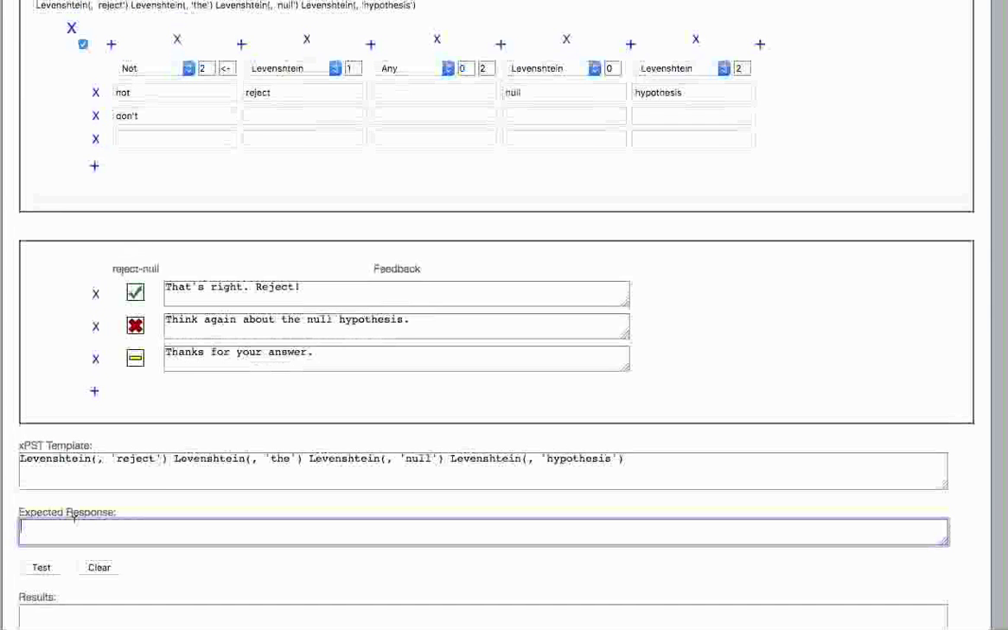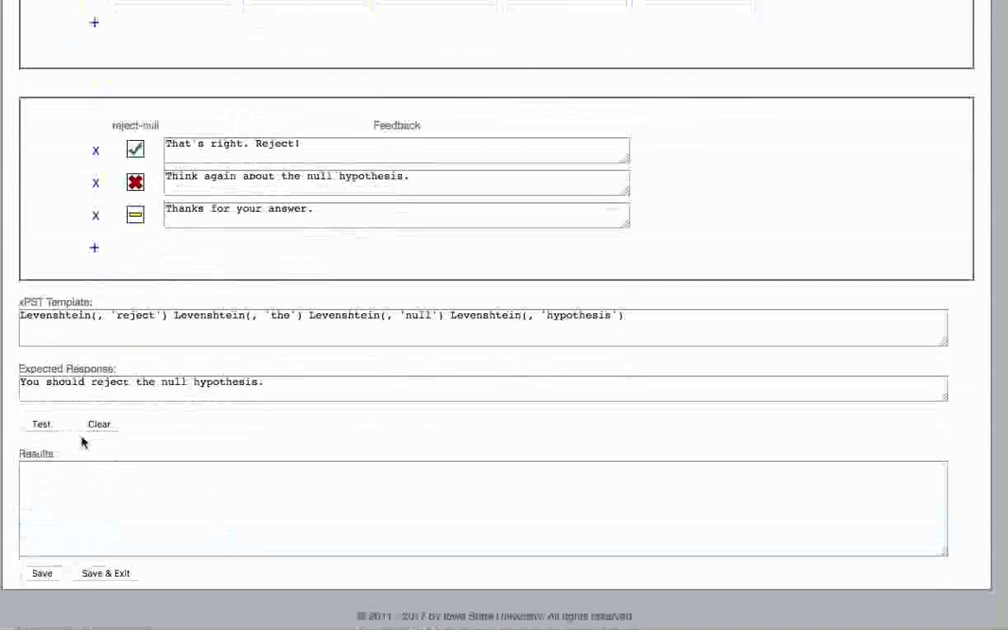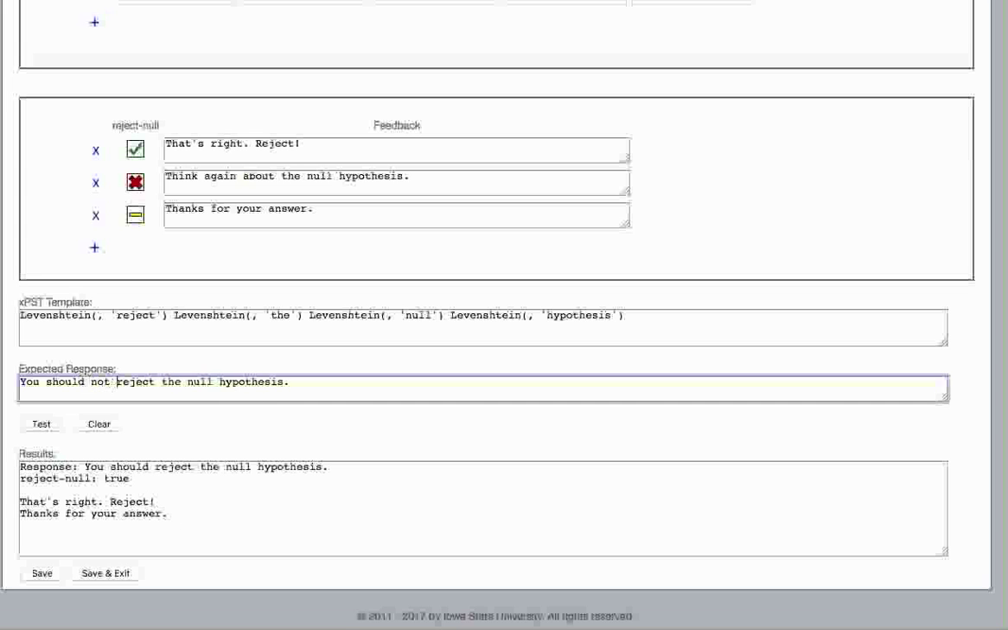Okay. You should reject the null hypothesis. It says true. That's right, reject. Thanks for your answer. Okay, let's put the not in there.